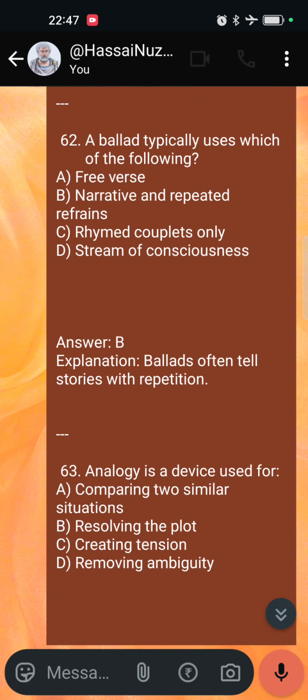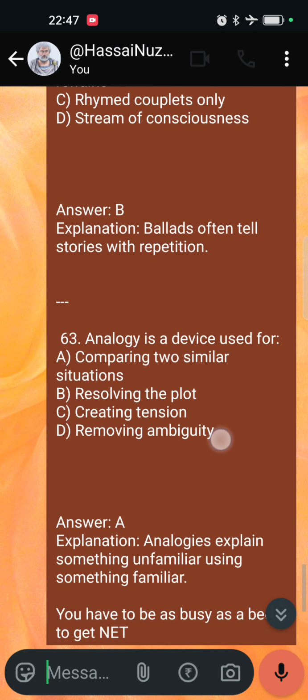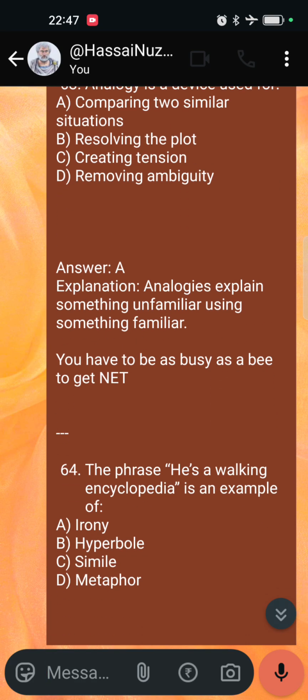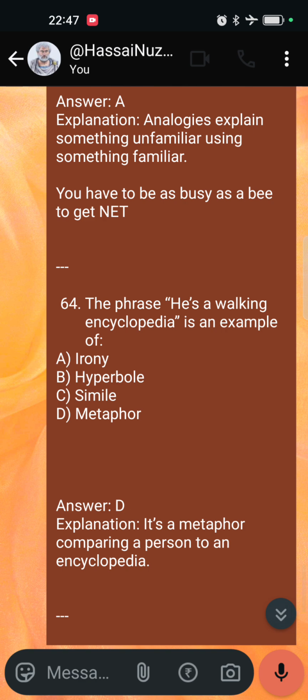63rd. Analogy is a device used for. Answer A. Comparing two similar situations. Analogies explain something unfamiliar using something familiar. Here is the example. You have to be as busy as a bee to get net. 64th. The phrase, he is a walking encyclopedia, is an example of. D. Metaphor. It's a metaphor comparing a person to an encyclopedia.